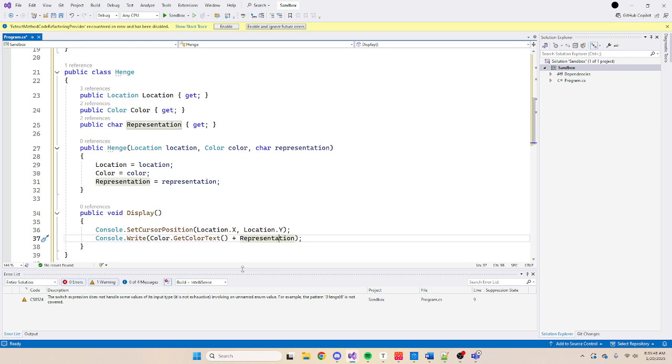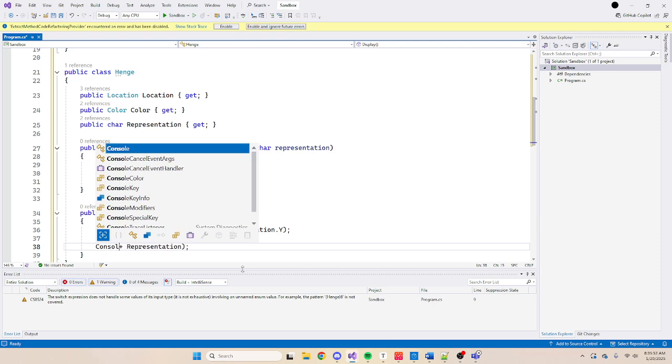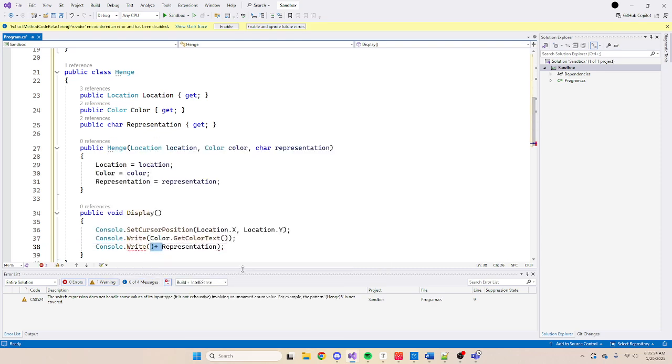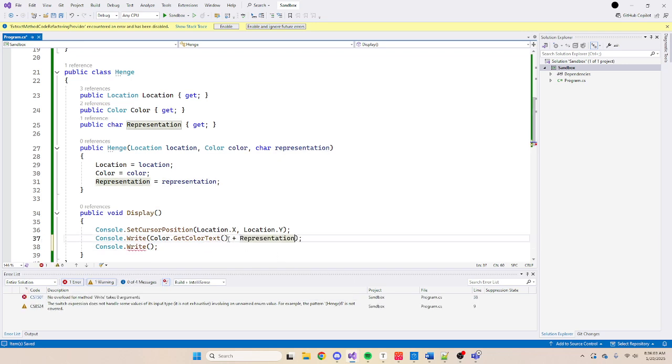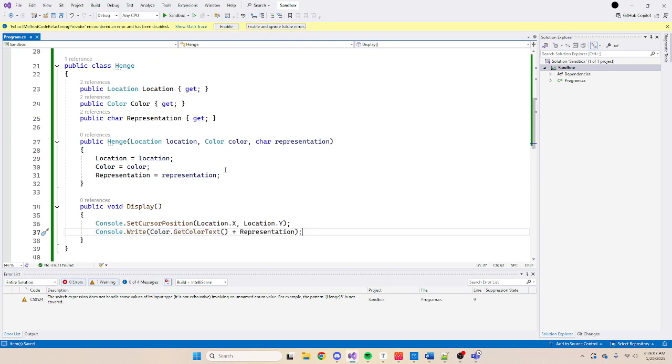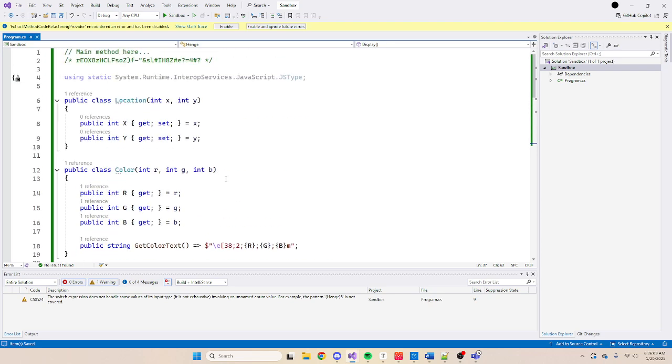And if you did these on two separate lines, like you did console.write get color text and then console.write representation, that's fine too. This is valid code. I'm just going to leave that up there though. I like it better that way. In theory, that should do it.